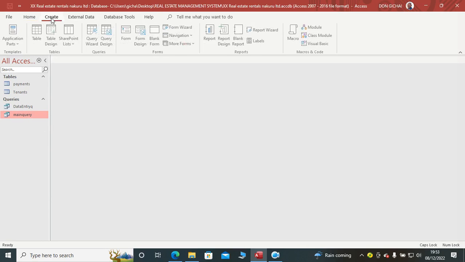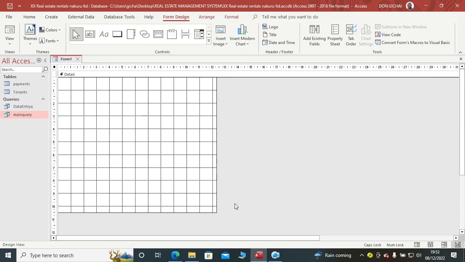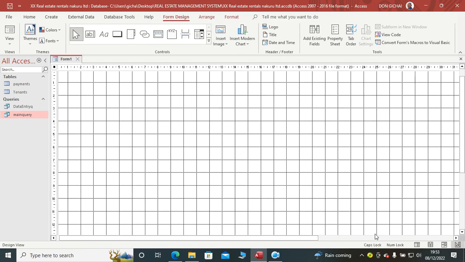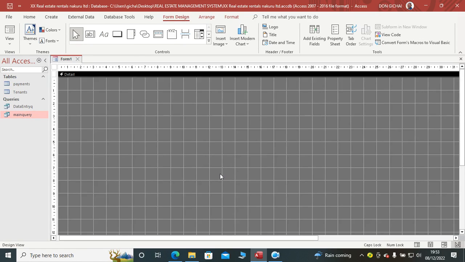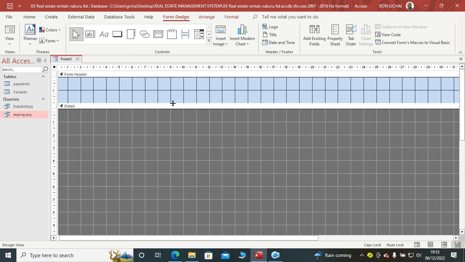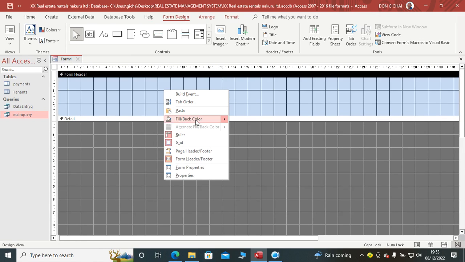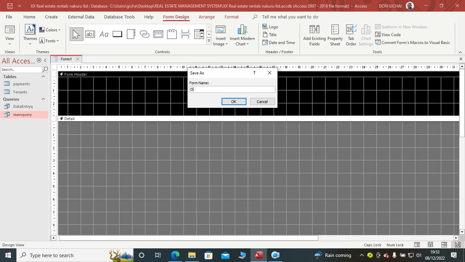So what you do, you just go to create, then you go to form design, then you can just enlarge this one like that. You can give it some color. So go to this point, give it some color, then right click, go to form header and footer. This portion was missing, so I right click here, give this color black, then save this one as data entry.